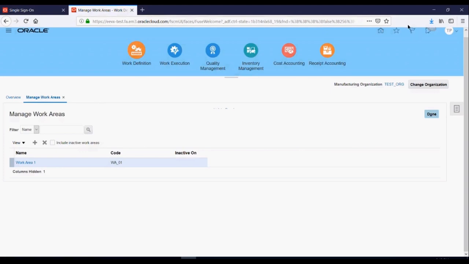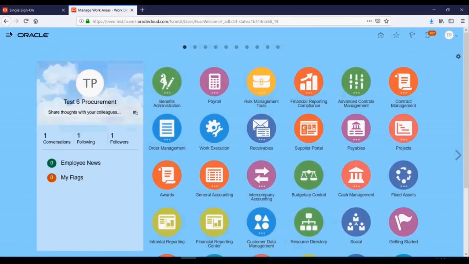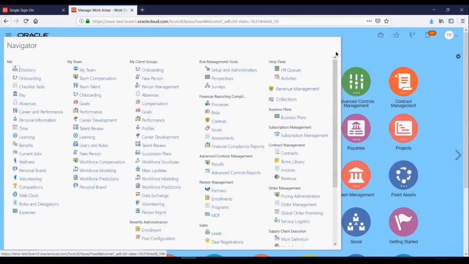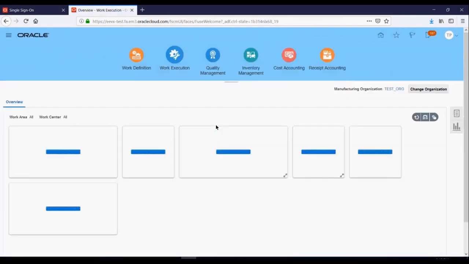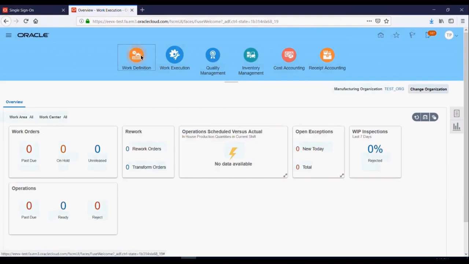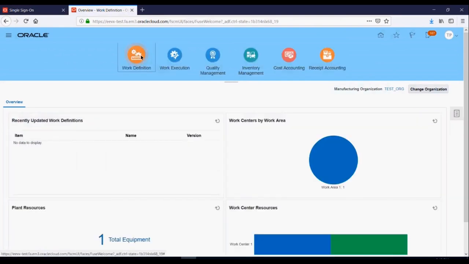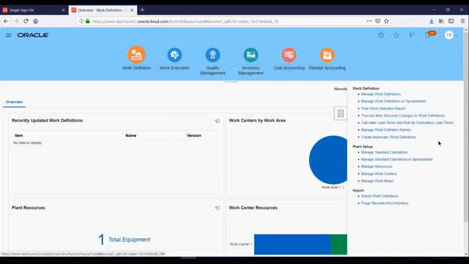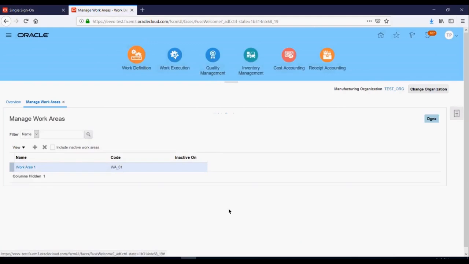Okay, so let me just come back to the home page so that everybody is clear with the navigation. In the home page, search for the application in your navigator, or if you find it on your Springboard, you can go there. Today my entire session is going to be on work definition, and tomorrow we will be in the work execution module. But today we are just doing everything in work definitions. So let's see the tasks. Our first job is to create a work area. A work area is just a big, large area which contains specialized work centers to do every job.